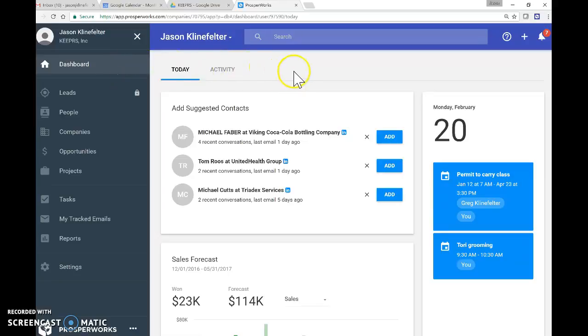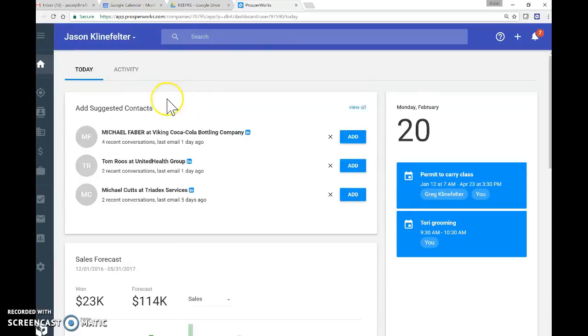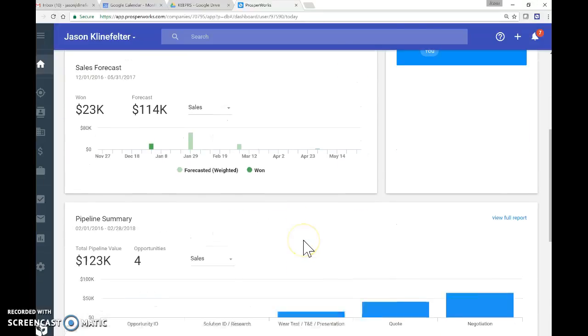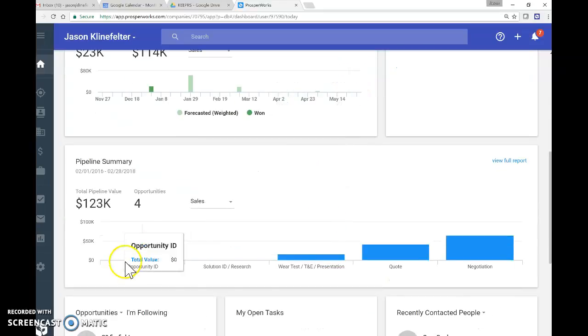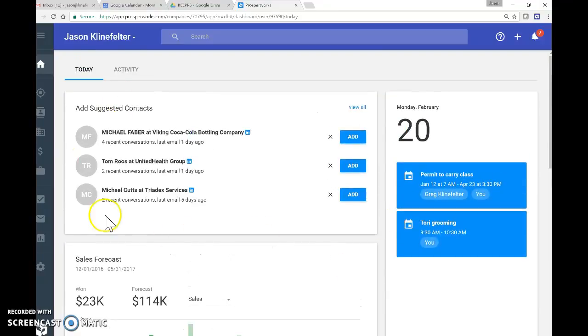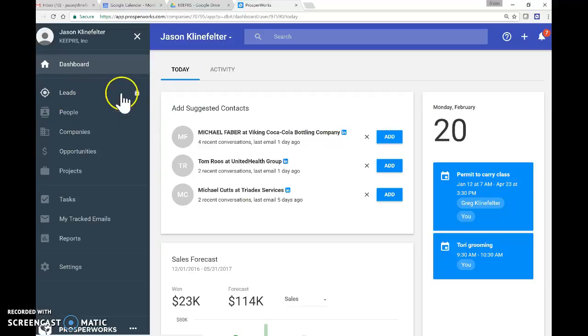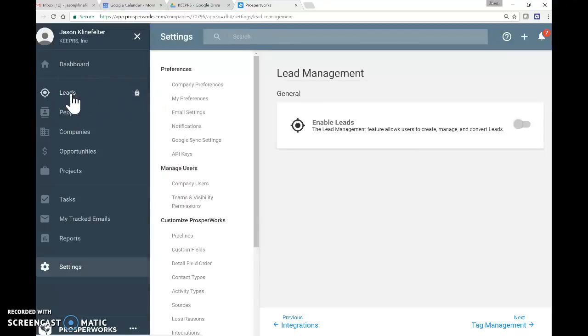So the way that I have it set up right now, I have suggested contacts, my calendar, I have sales forecasting right here if I want to do a view of full report, and pipeline history as relates to what's set up in there. Dashboard just gives you that at a glance. This next little icon is leads. You'll notice this little symbol. That means that we're not using leads, so you don't have to know anything about it.